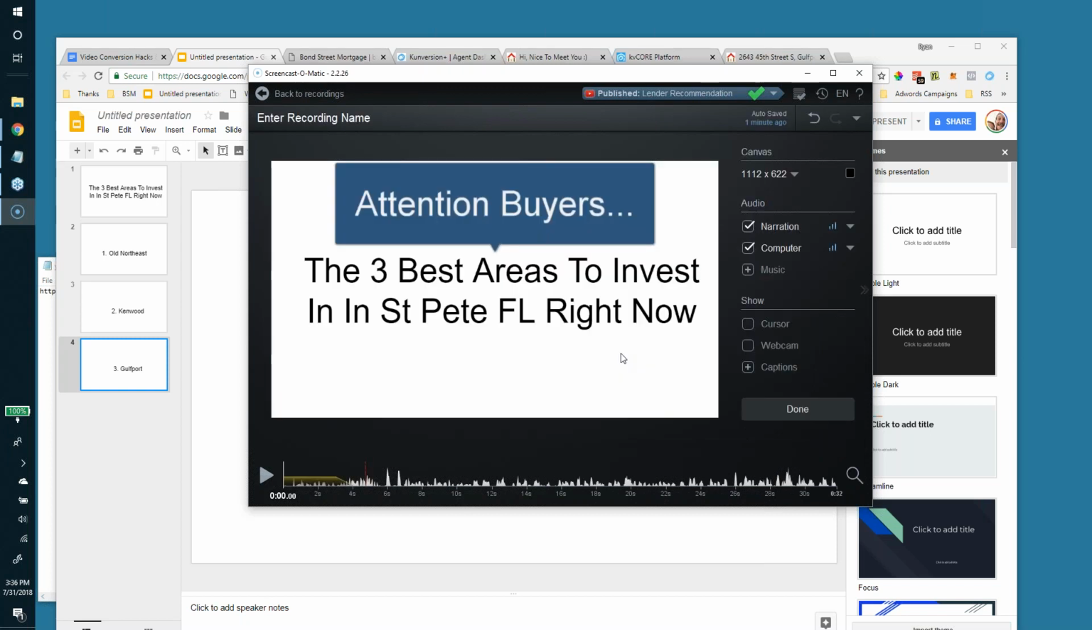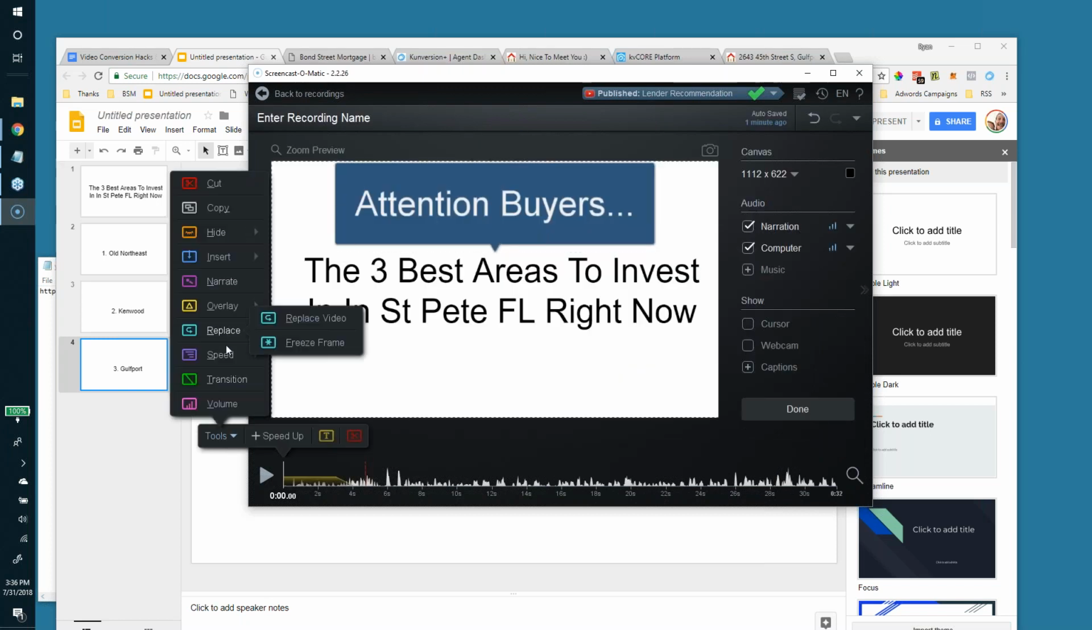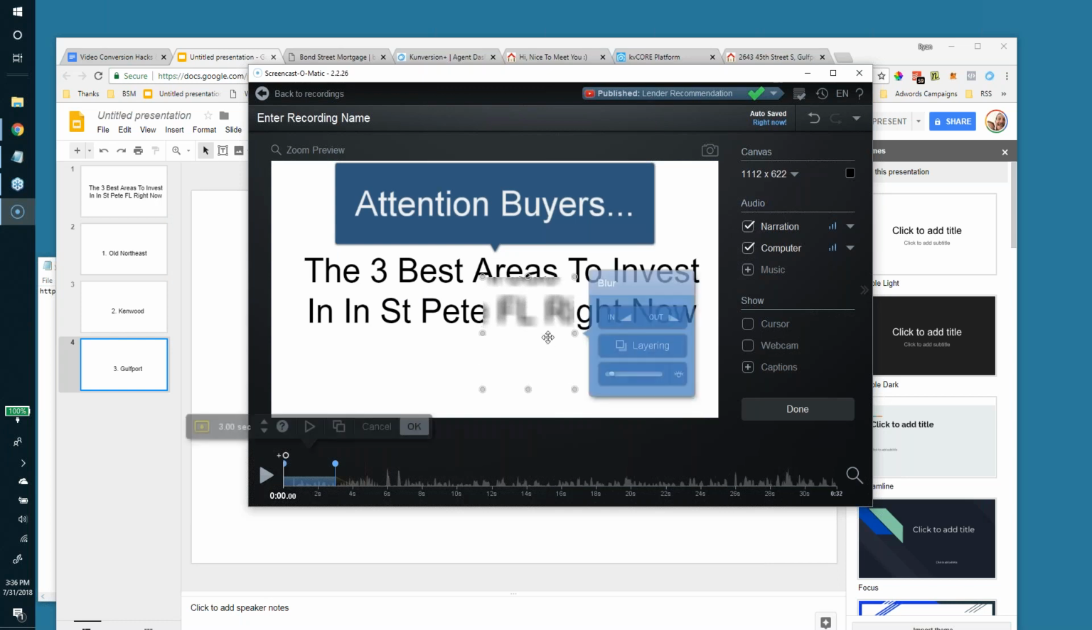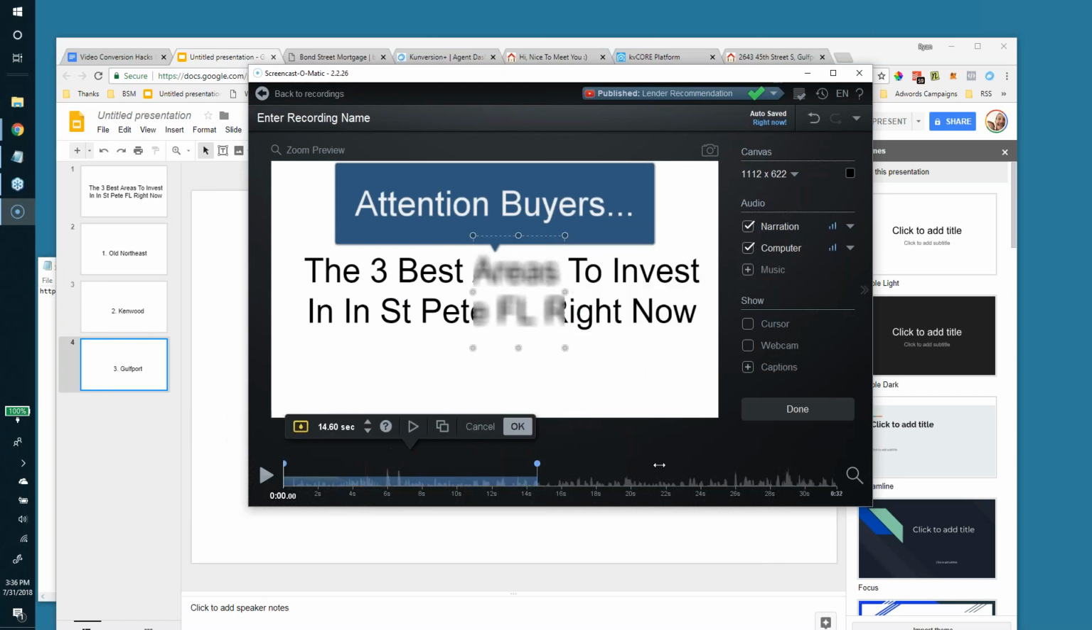So here we go, tools. I can hit blur. So say you want to blur out the price of the houses, or maybe you don't want the listing agent names to show from your website or something like that. You know, I could do overlay, and that would be blur, and I can set that right there. And then you just drag how long you want it to blur for. That's what this blue thing is, and hit OK.